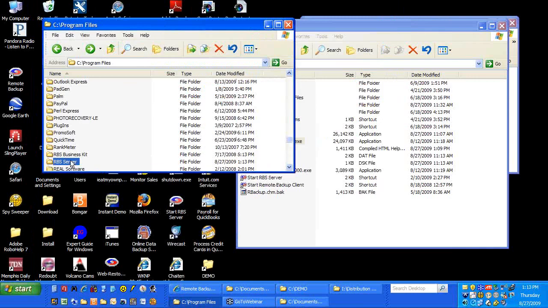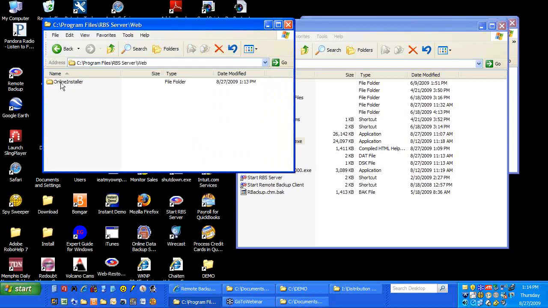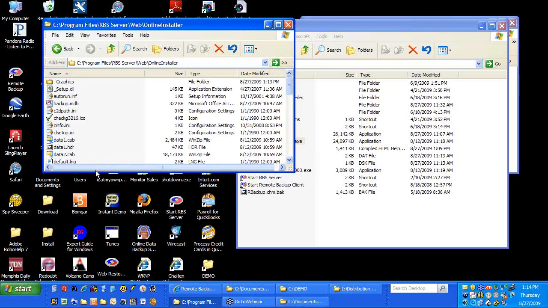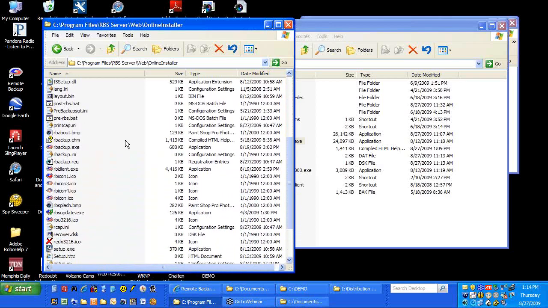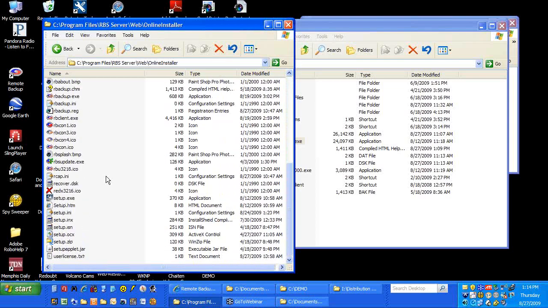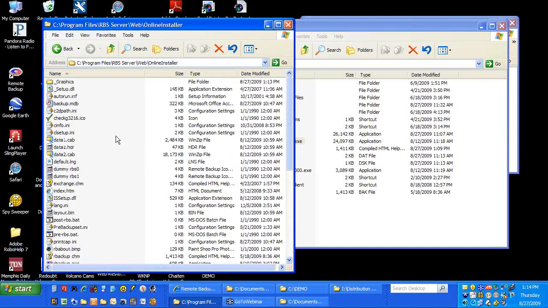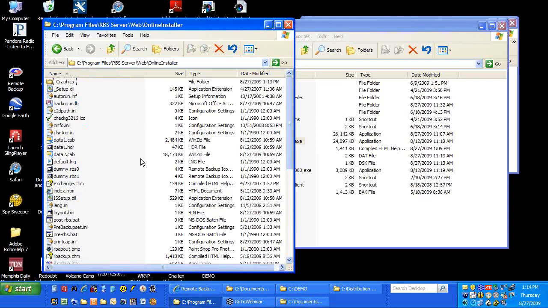The RBS server is usually in a folder, Program Files and RBS Server. The online installer creates a folder called Web, and then inside that it creates the online installer folder. And the online installer is simply a bunch of files. And you'll recognize this as many of the files that are in the standard installation for our backup client. All of this stuff needs to be customized, and then once you customize it, you just copy it into your web space. And then run this index file.